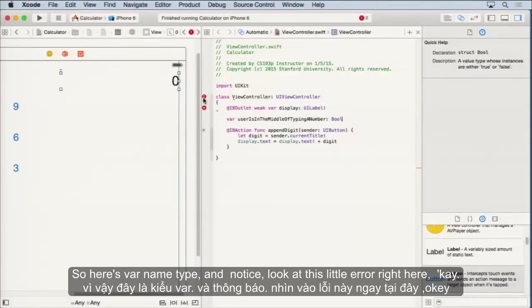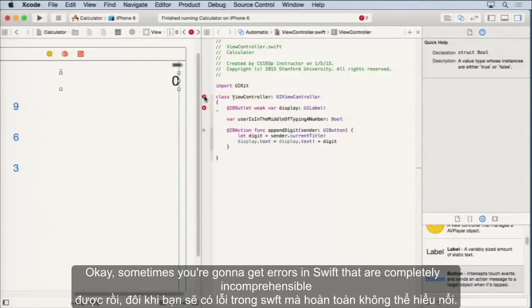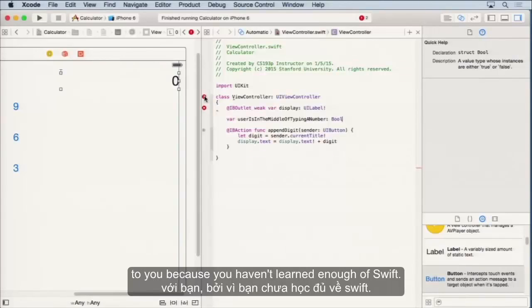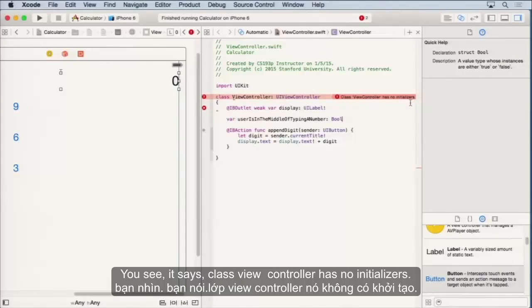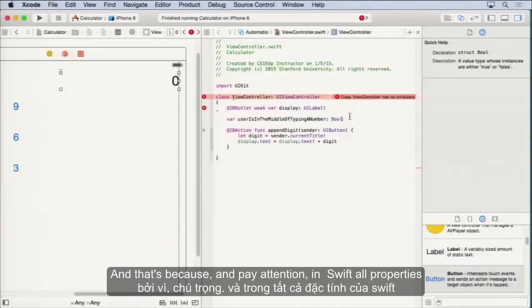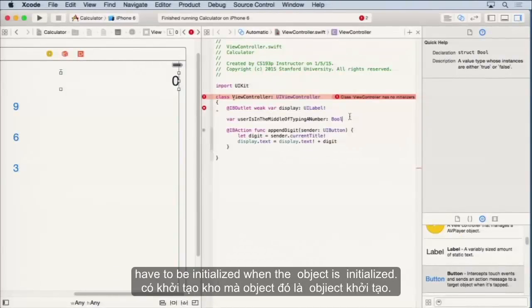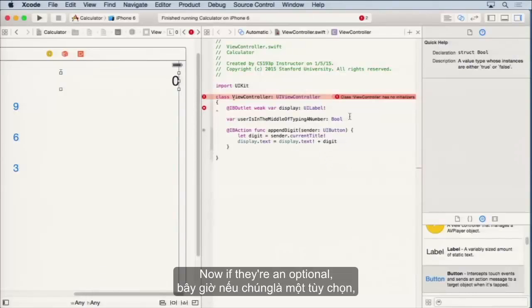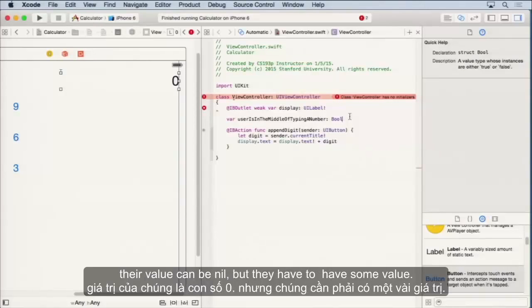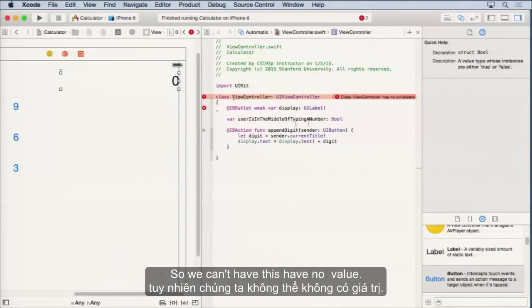And notice, look at this little error right here, okay? Sometimes you're going to get errors in Swift that are completely incomprehensible to you because you haven't learned enough of Swift. This one's kind of like that. You see it says class ViewController has no initializers. And that's because, and pay attention, in Swift, all properties have to be initialized when the object is initialized, okay? You can't have a property just sitting around not initialized. They have to have a value. Now, if they're an optional, their value could be nil, but they have to have some value. So we can't have this have no value.